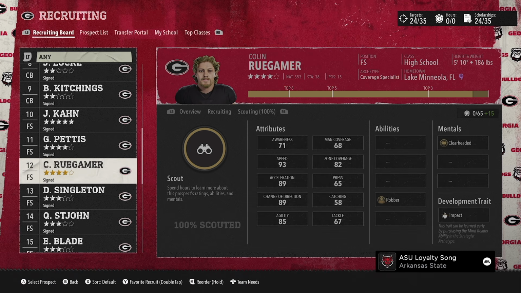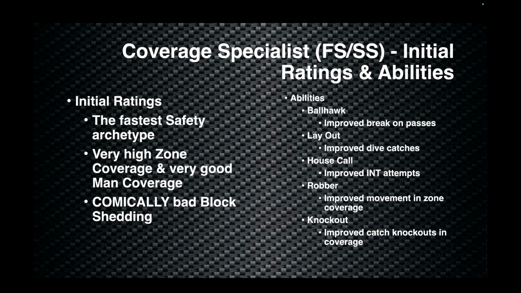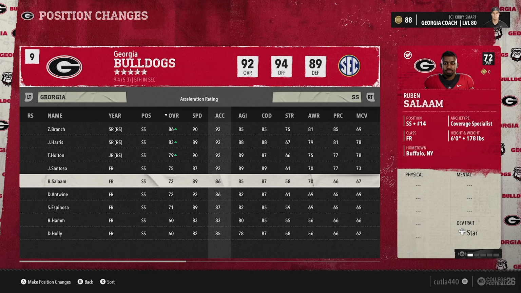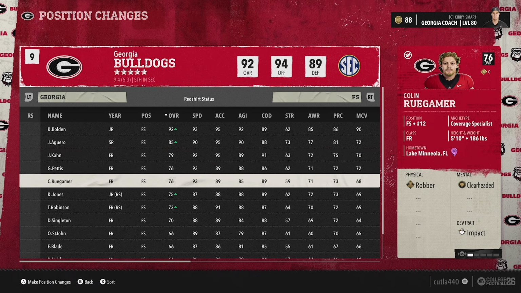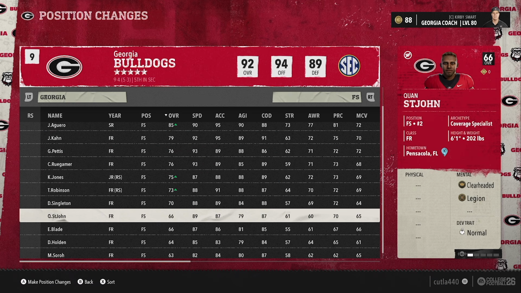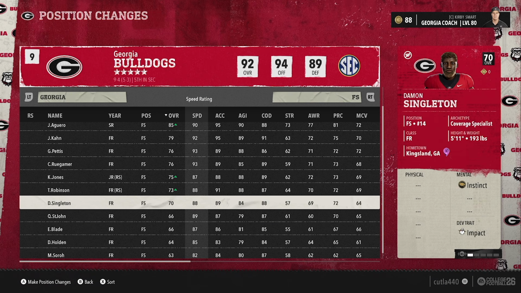Let's discuss them more. All right, so talking about the coverage specialist, initially they are easily the fastest safety archetype. They have very high zone coverage and very good man coverage, but they're also literally comically bad at block shedding. So the strongs might not be as fast as the frees, but they're still pretty fast. Some of the free safeties, 92, 95, 93, 89, these guys can definitely run. Even some of the lower level recruits, 89, 87, they're pretty fast for safeties. These guys are pretty solid.